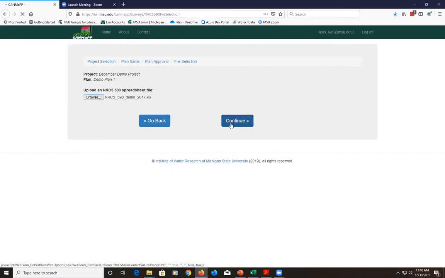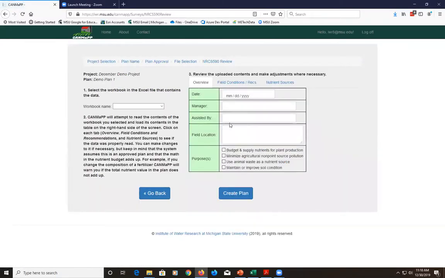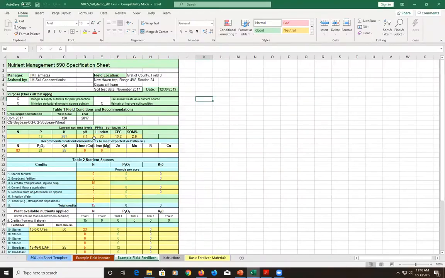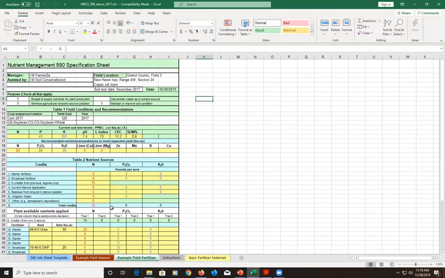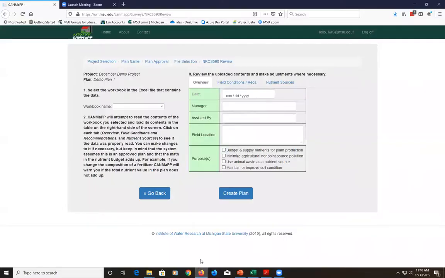And I'll click continue. I won't read all this text here, but essentially what the system is going to do is read this spreadsheet. It's going to try and pull out all the relevant data from this spreadsheet, and it's going to ask the user to review it to make sure that it read it correctly.